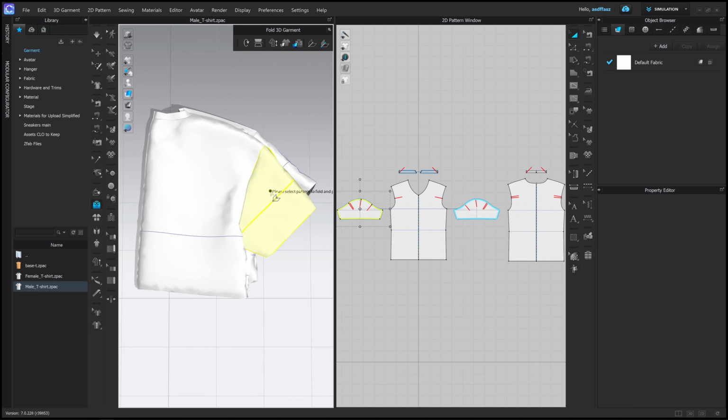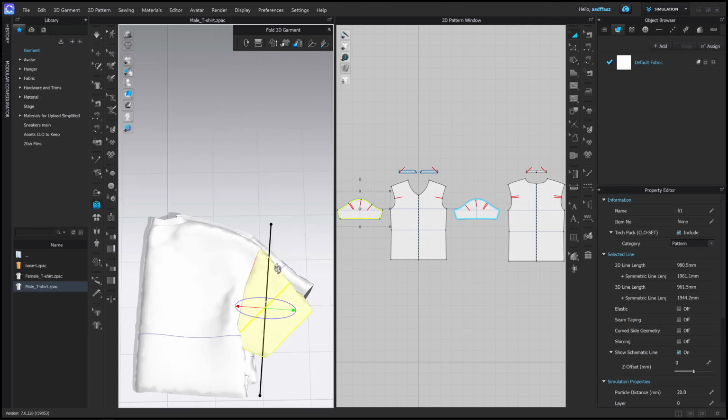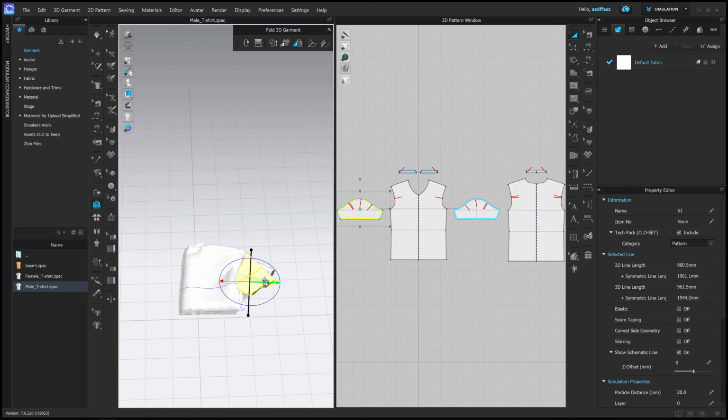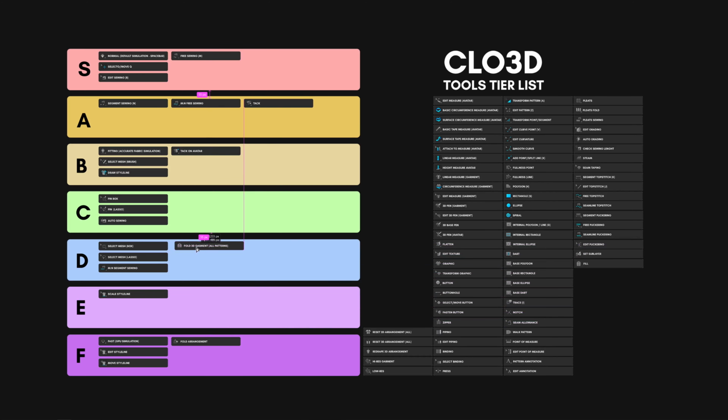If you want to just do one specific pattern piece, you would do it through this tool. You select your pattern piece, you press enter, and then you draw the line as you did in the previous tool. And it's simply going to fold this arm. D tier.